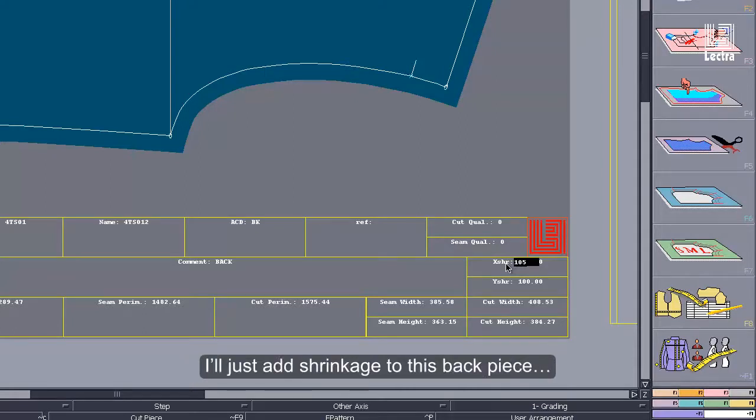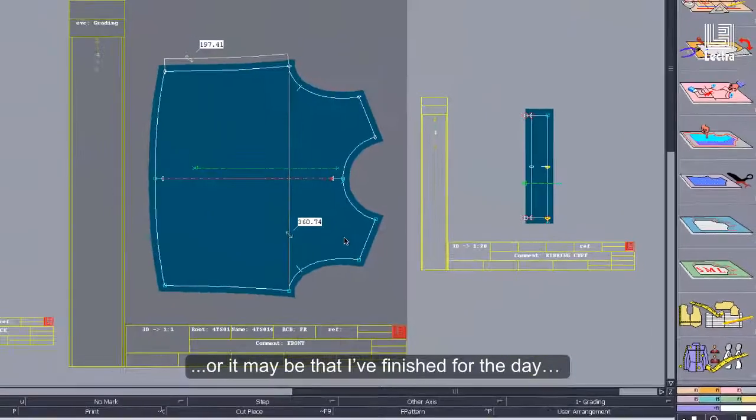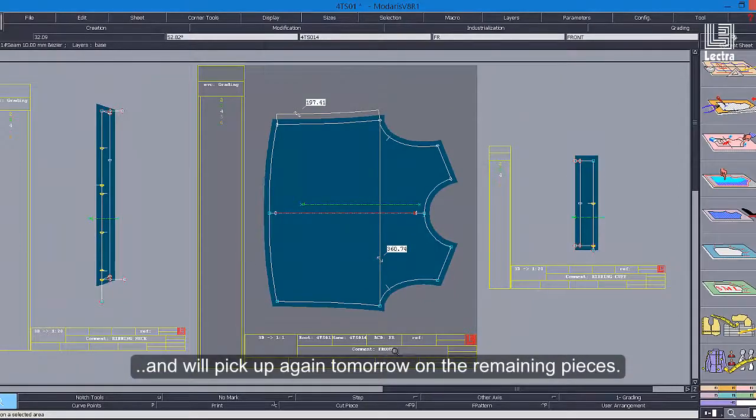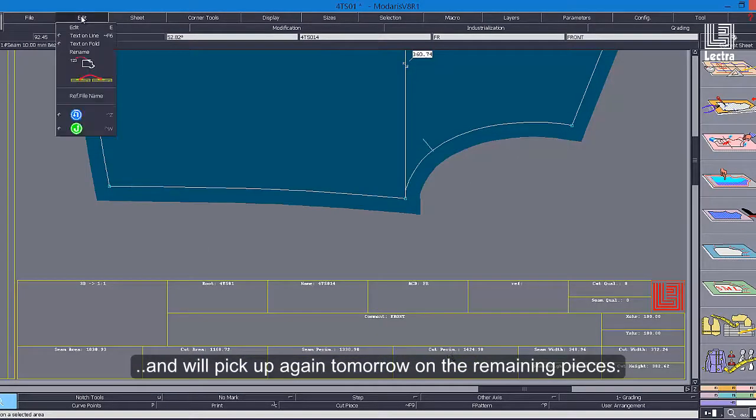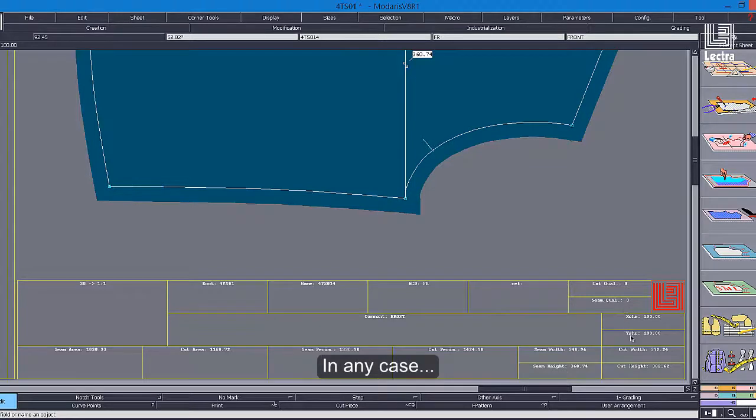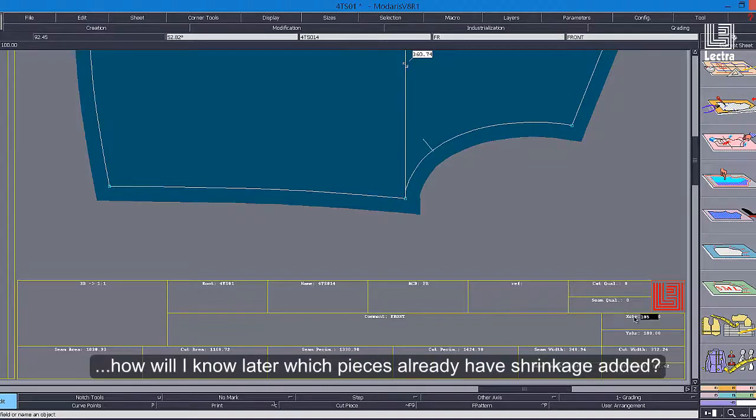I'll just add shrinkage to this back piece, and then to the front piece as well. Maybe I don't need shrinkage on the other pieces, or it may be that I've finished for the day, and we'll pick up again tomorrow on the remaining pieces. In any case, how will I know later which pieces already have shrinkage added?